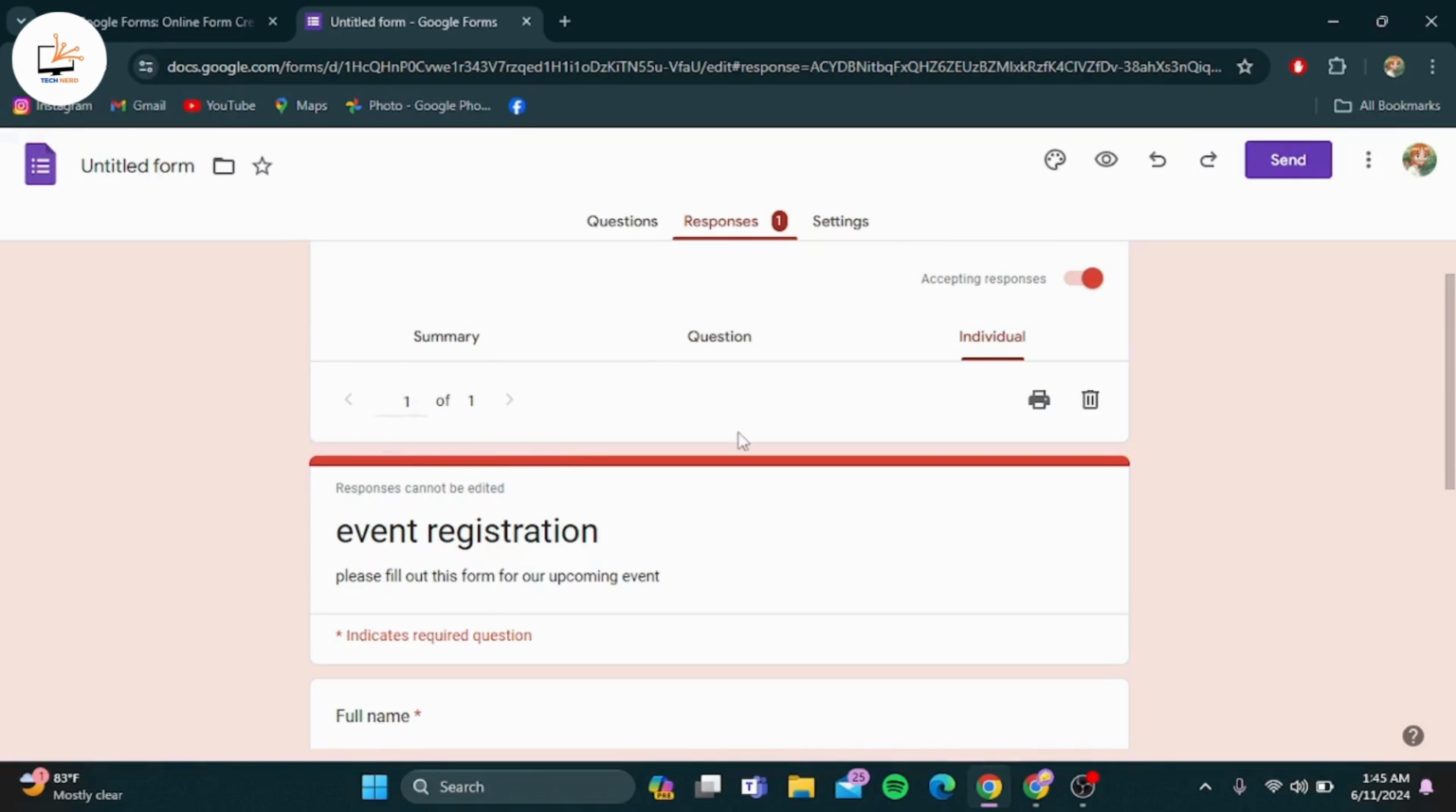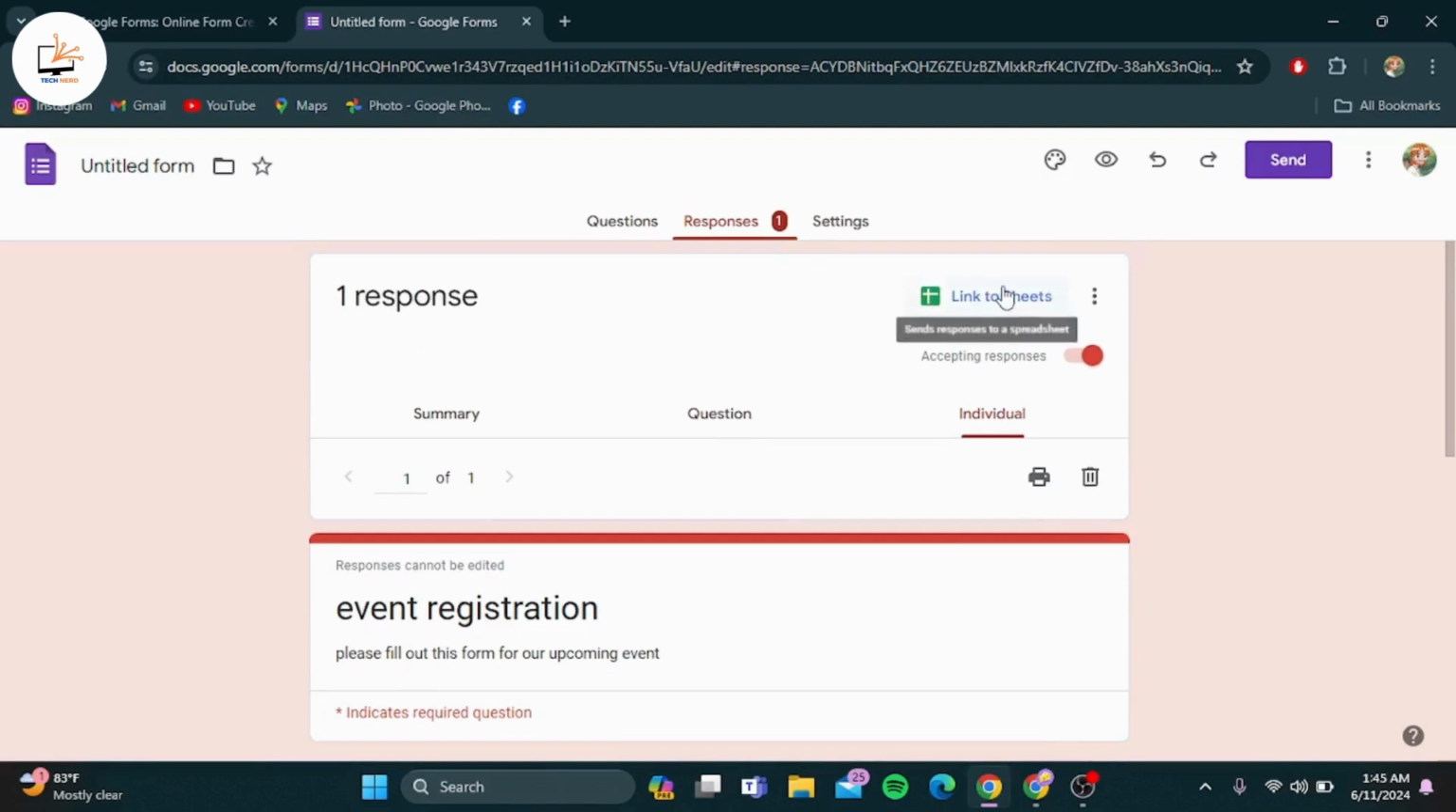For a more detailed analysis, you might want to view your responses in a spreadsheet. To do this, click on the green Sheets icon in the top right corner of the Responses tab. This will create a new Google Sheet with all your responses neatly organized. And there you have it. Now you can easily review and analyze your Google Form responses.